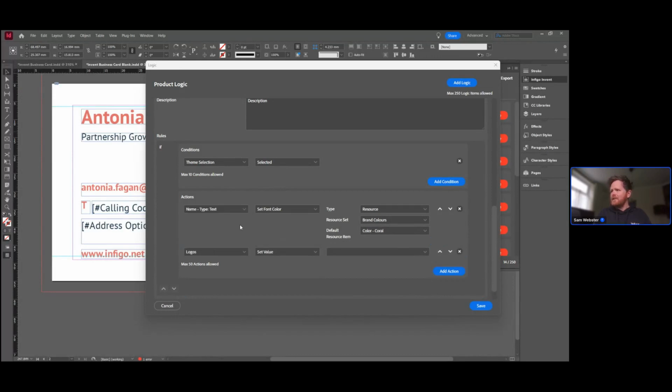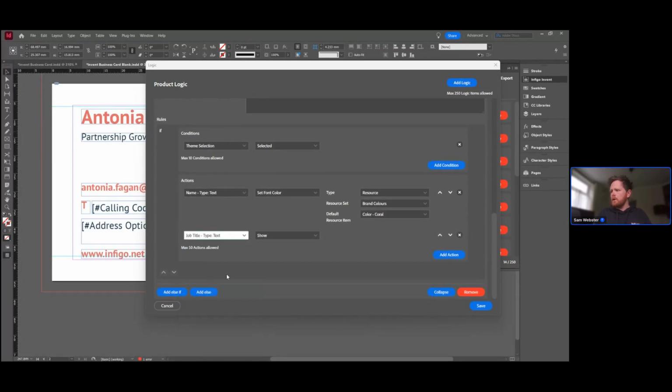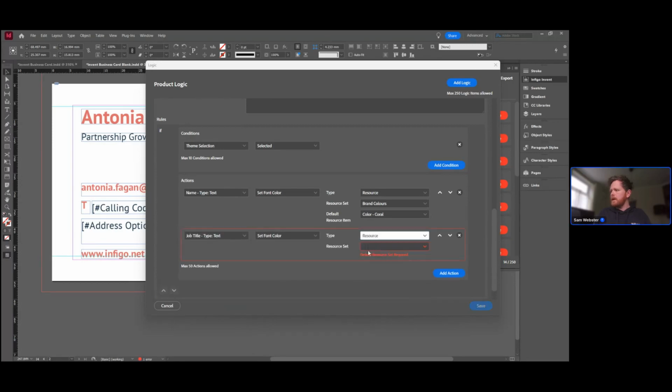I can add a second action to that one thing. This is going to be for our job title. I'm going to set the font color yet again, based on a resource, and that's going to be navy.